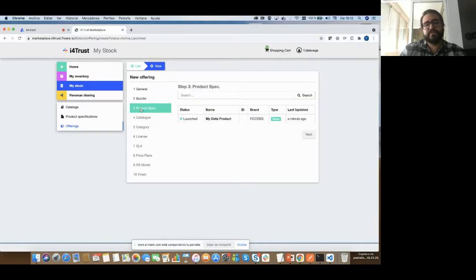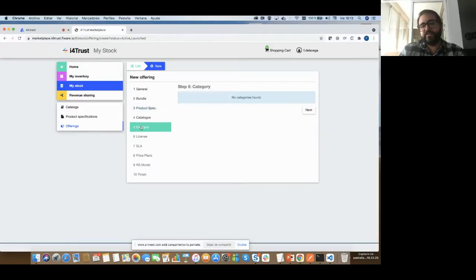Okay, so you have to choose the product specification that you are going to monetize. In this case, the one that we have created, my data product. Then you have to choose the catalog where this is going to be published. In this case, my training catalog. Then you can choose the categories from the system in order to categorize your offer. In this case, we don't have categories in the system, so we cannot provide any.